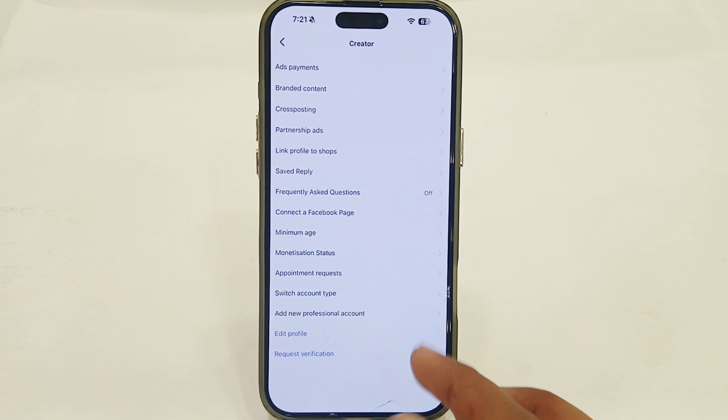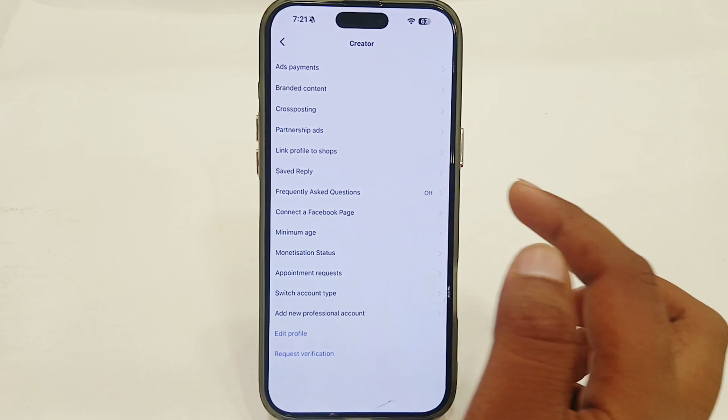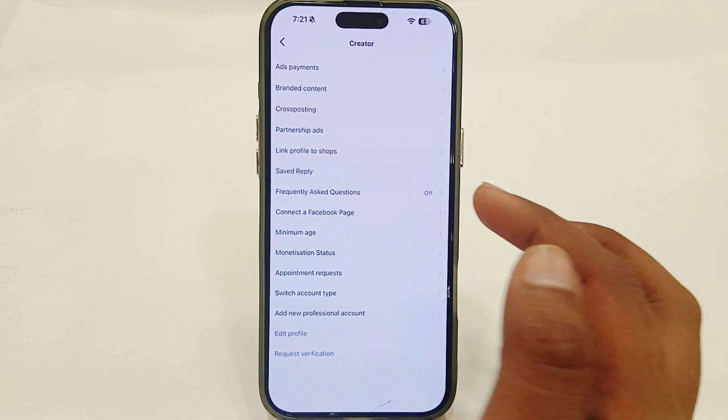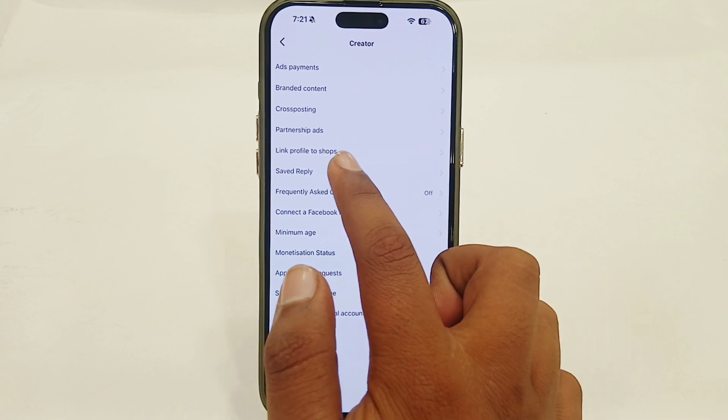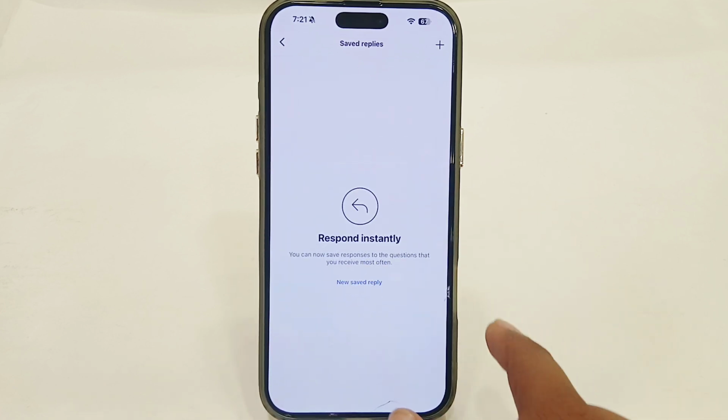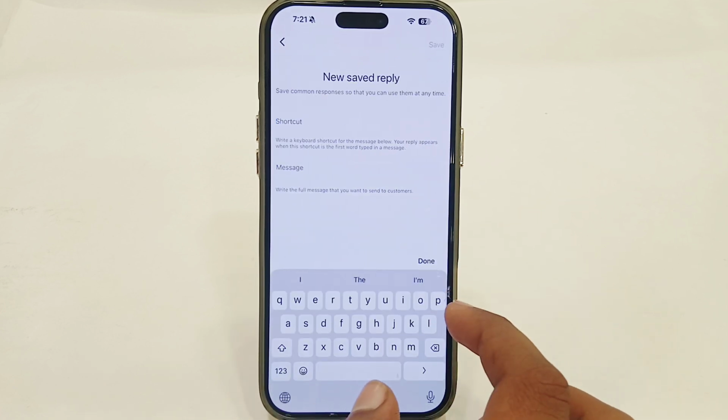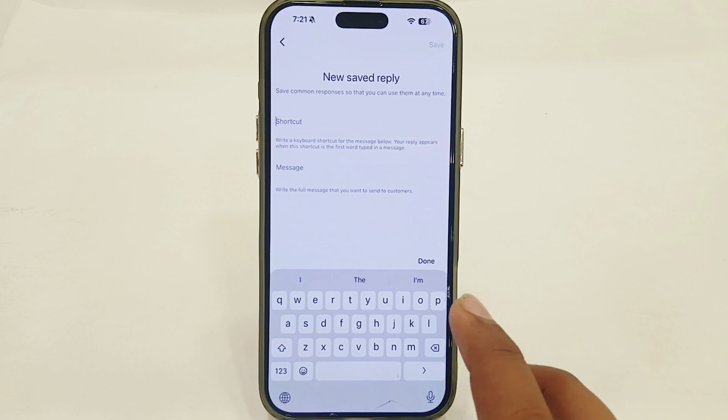In creator tools, you just have to select saved reply. It was quick reply, but it's replaced by saved replies. You must select that option here, and just tap on new saved reply, and here you just have to enter a shortcut key.